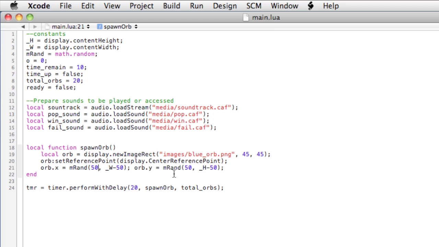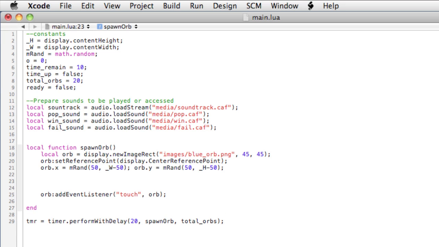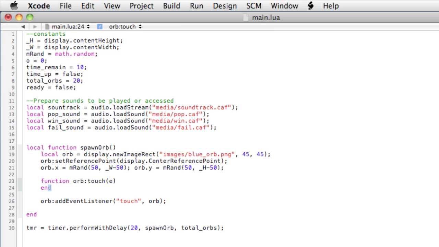Okay, now we're going to do a few more things to the orbs. We're going to make them clickable and as well enable some sounds. So now within this spawn orb function, we will make the orbs touchable. Orb add event listener. And we want to listen to the touch event. And we want to call the orb object itself. Now we need to create function orb touch and feed the event object into it.